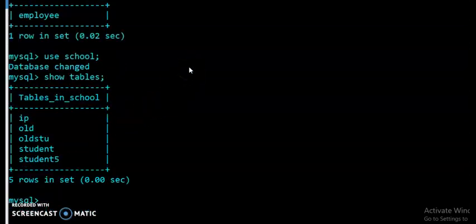So this command will work on the already open database. If you want to check the tables of any other database, then firstly you have to open that database by using the use command. Then after that you can apply the show tables command.